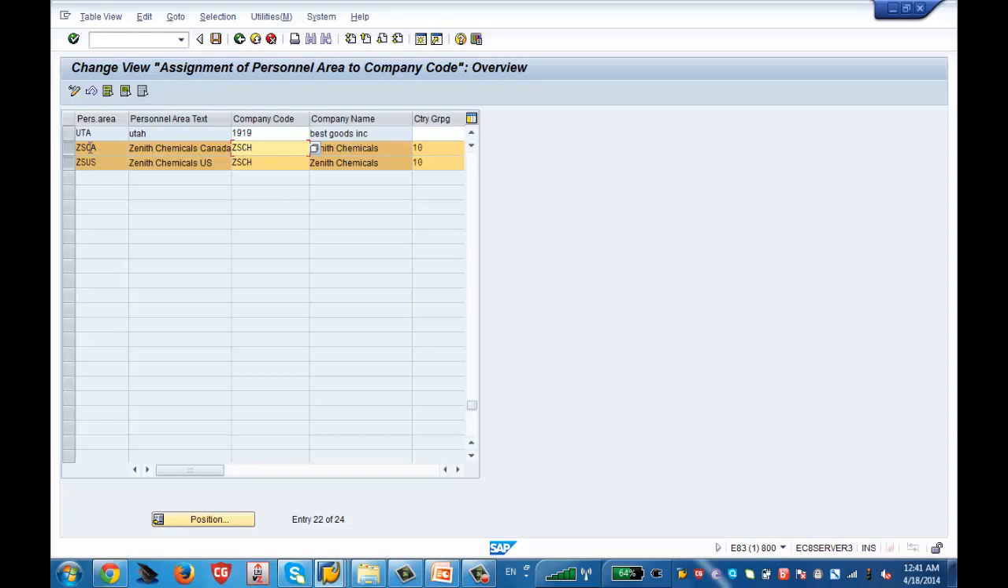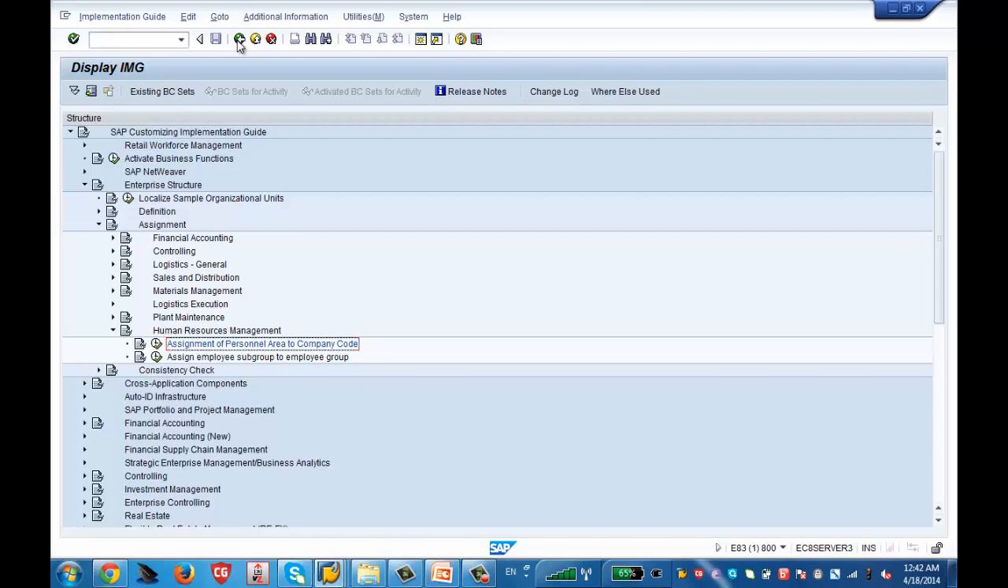So I assign personal area to the company code, and also I have given which country they belong to. This is very important, the country grouping number has to be entered. This number 10 is used for USA. SAP has given the country grouping number 10 for USA, 40 for India, and there are some other numbers also which SAP has given. So I have assigned number 10. So this completes the structure.